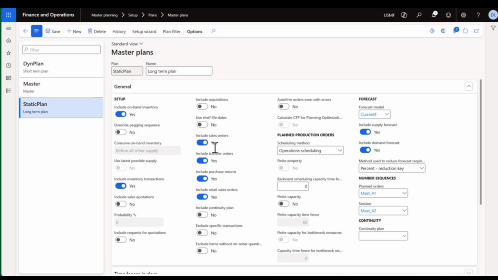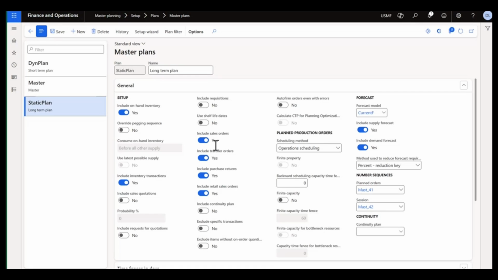Let's talk a little bit about these and why you would want to enable or disable these on your master plans. Sales orders. Do we want to include sales orders in the master planning calculation or not? Seems fairly obvious. Most of us using master planning would. If you are a production company that doesn't rely on sales orders to drive your master plan, if it's purely driven off of a forecast, maybe you wouldn't want to include that parameter. Most manufacturing companies, I would imagine, would have this selected.